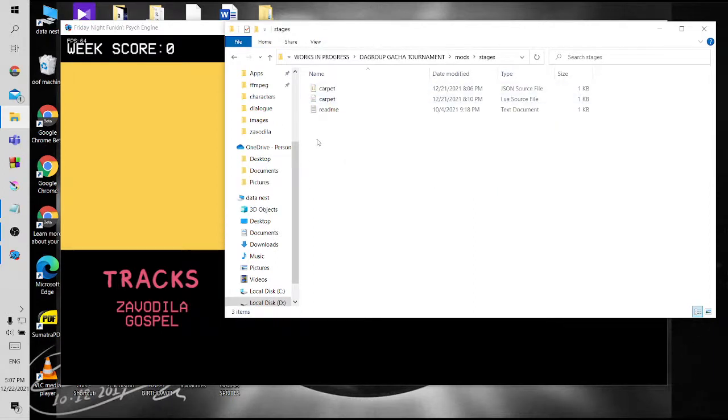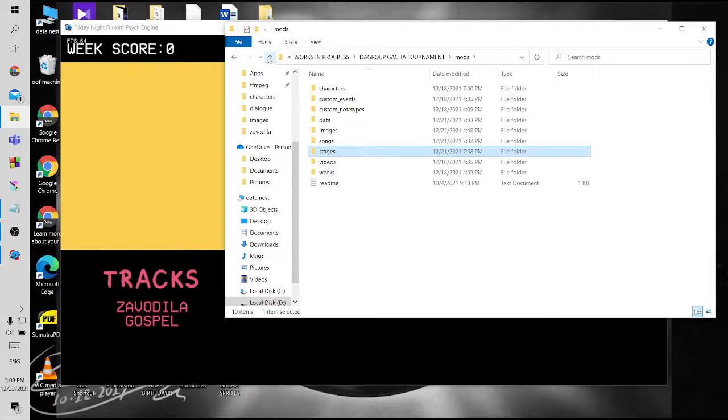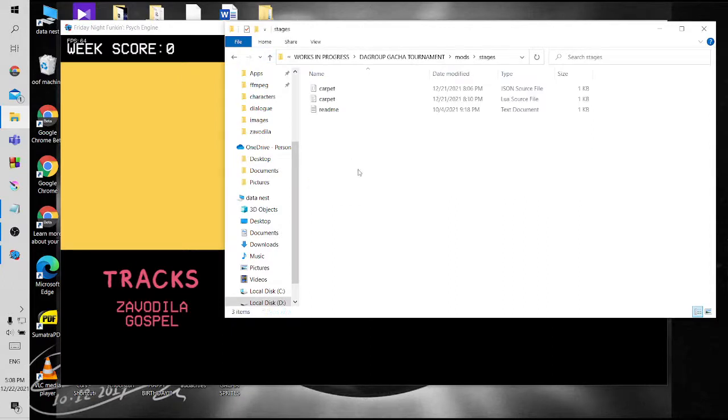So we're gonna need two files, the JSON file and the Lua file, named the same. I named it carpet because the stage we're using is a picture of my carpet, because that was the most creative. I actually wanted to use a picture of a table or something with some objects in the background, but I didn't really want to do that, so then I just stuck to the carpet because it's literally the floor. So we're gonna open both of these.